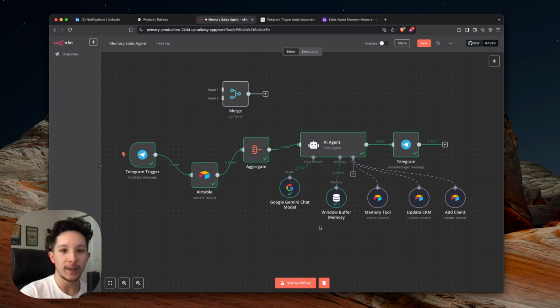So the next thing that you're going to want to add to this agent just to make sure that it functions correctly is a window buffer memory. And although this is a memory agent, the memory features that I had talked to you before when it comes to this Airtable tool are going to be responsible for the agent's long-term memory. The short-term memory is going to be taken care of by this buffer node.